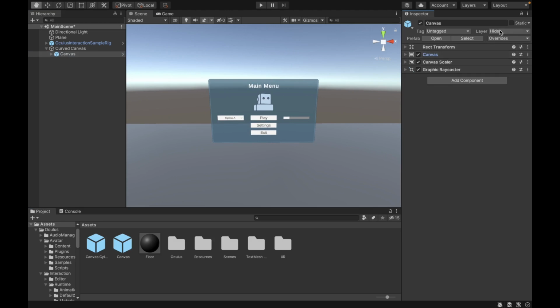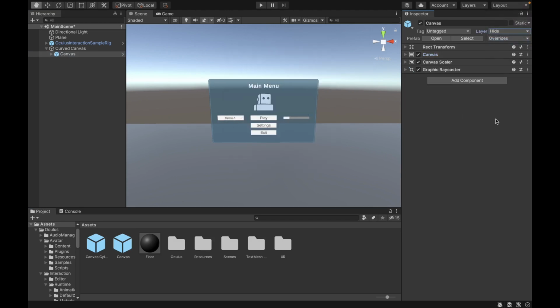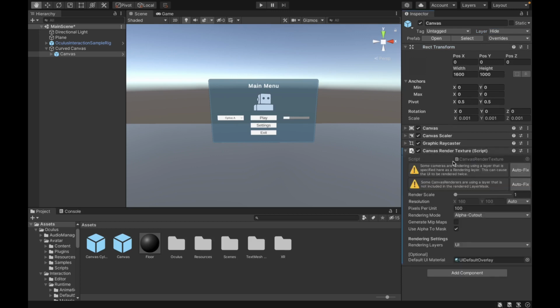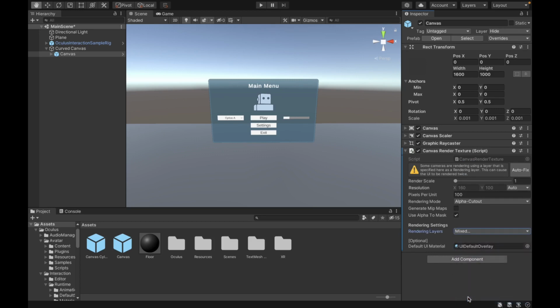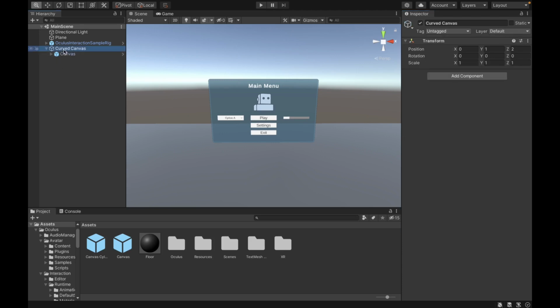From there, what we want to do is put it into the hide layer and make sure that all the children are in the hide layer as well. Then we're going to add a component to it, and that component is going to be the canvas render texture. We're going to change the rendering layers on that to hide and remove the UI layer. And then we're going to select and change to 500 for the pixels per unit and select generate MIP maps.